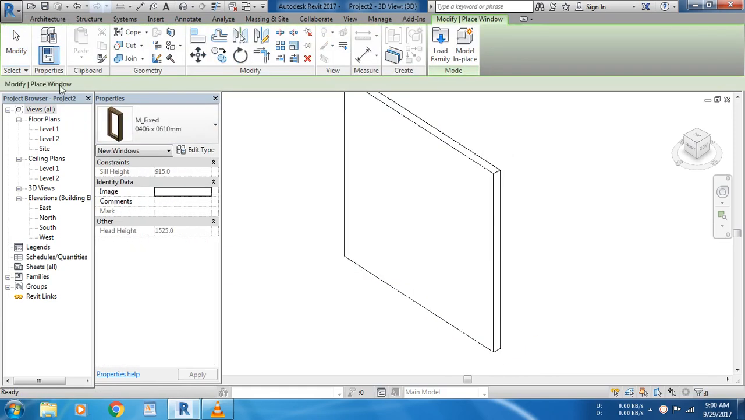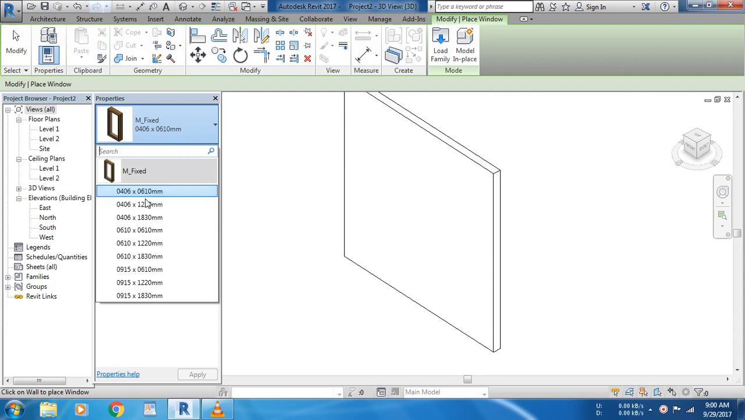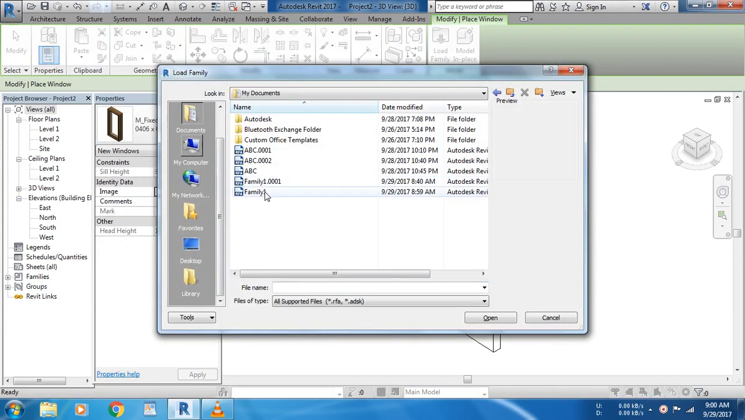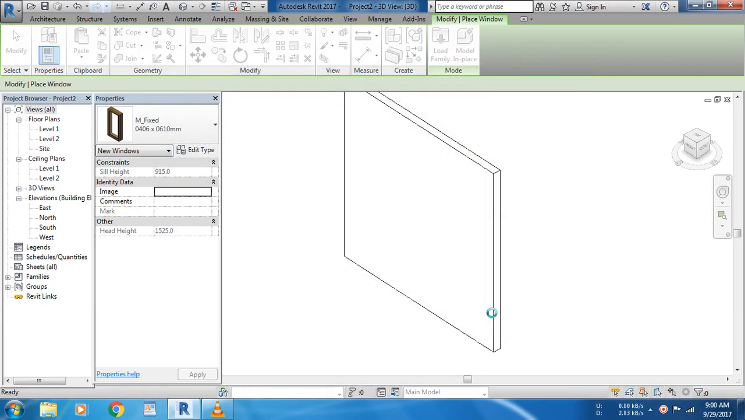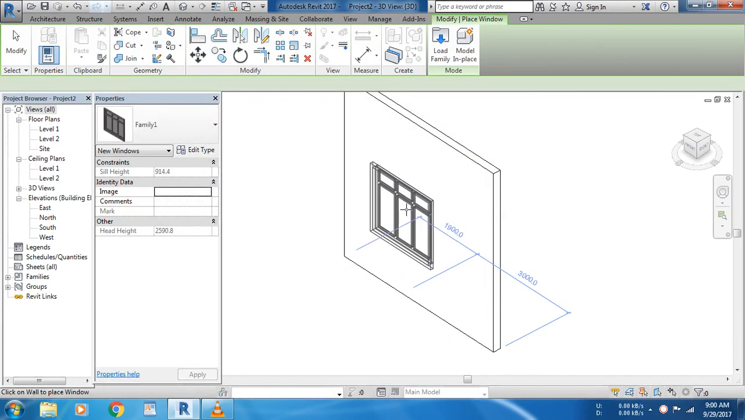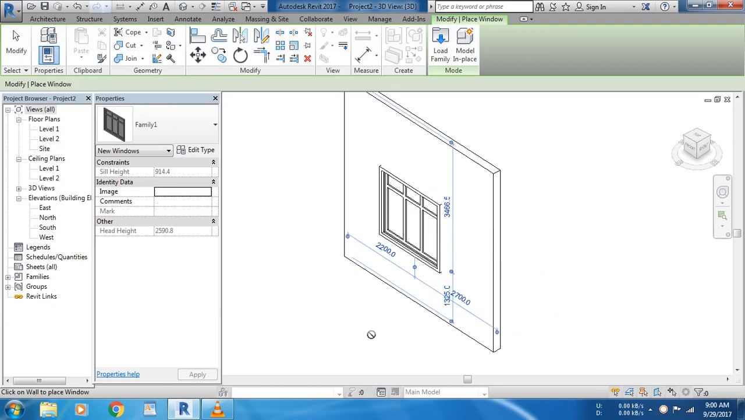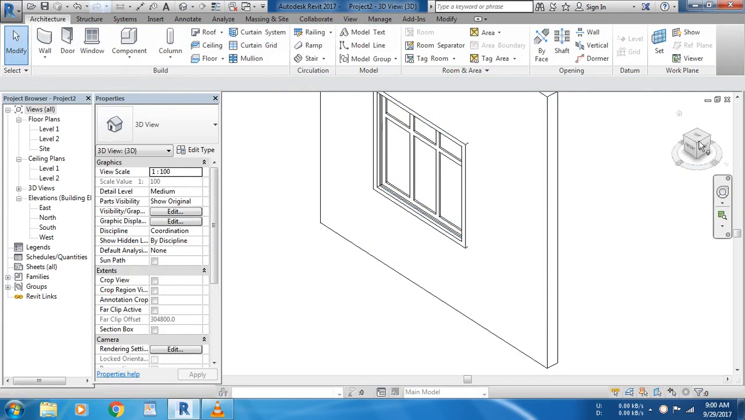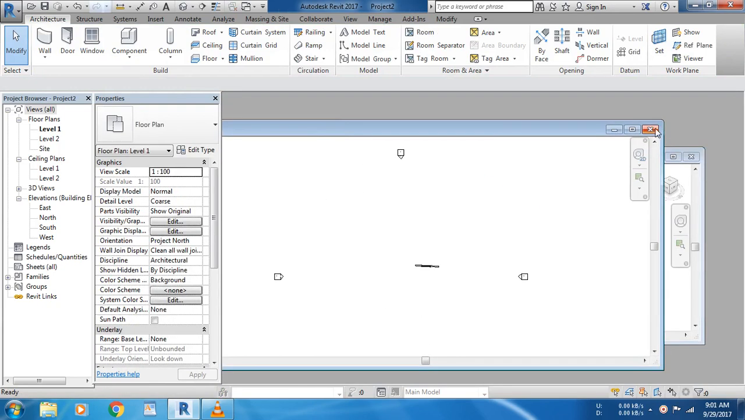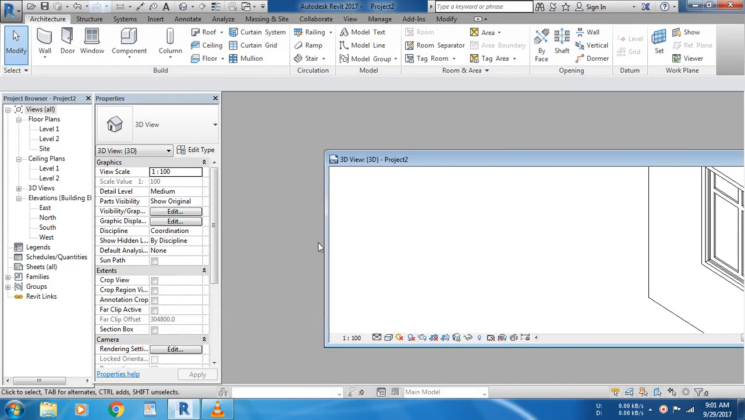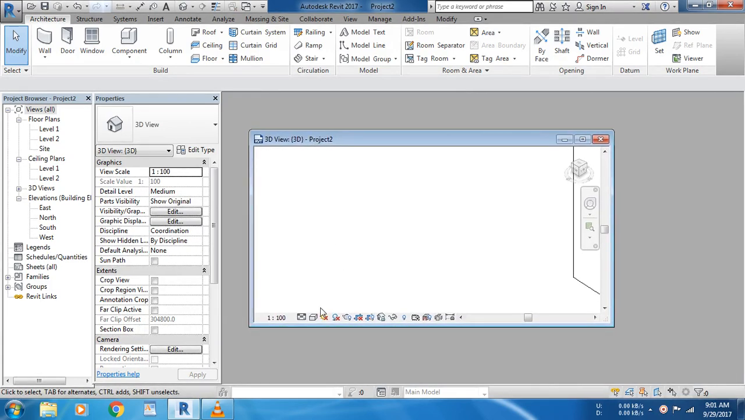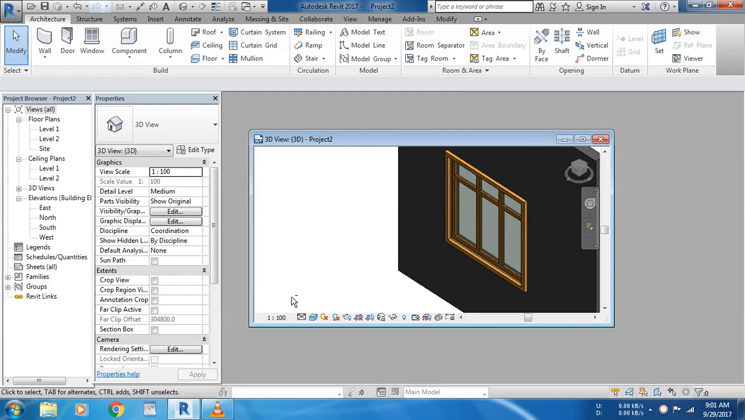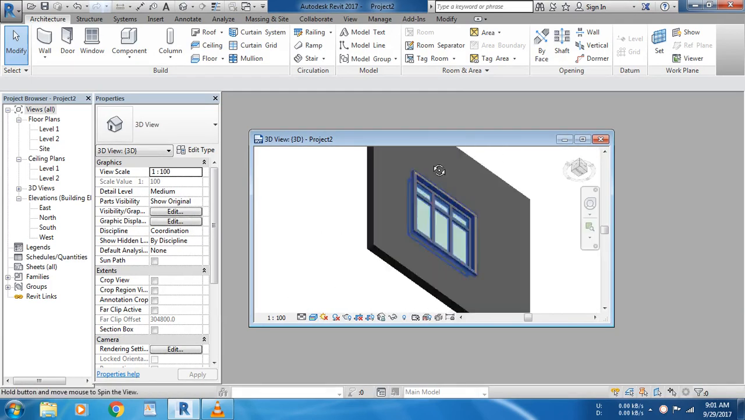Okay, so we'll be using a window. We don't need these windows that are by default there. We will load a family, and in my documents I have kept a family 1. Okay, so we'll be using it on a wall, and in these views, I'll be using some realistic view. So there you go. You can see your window.